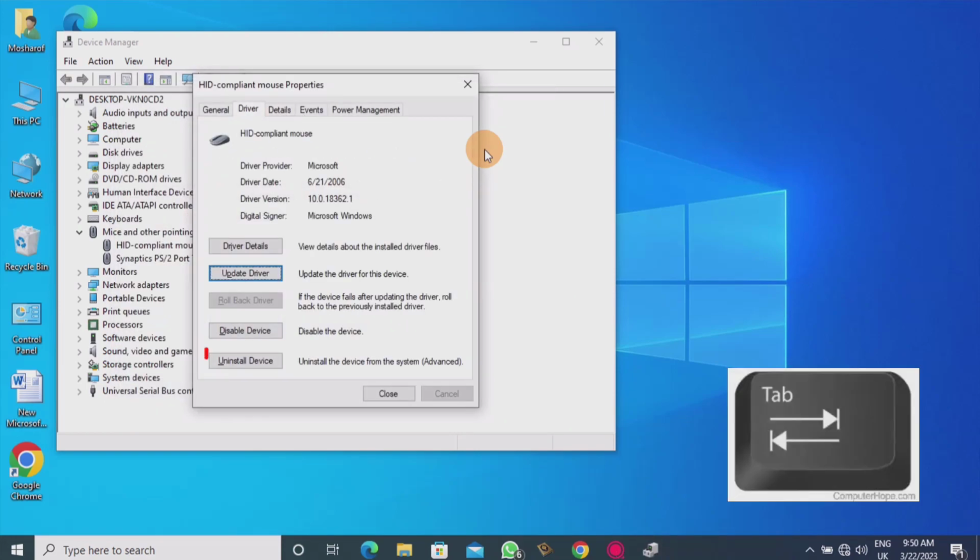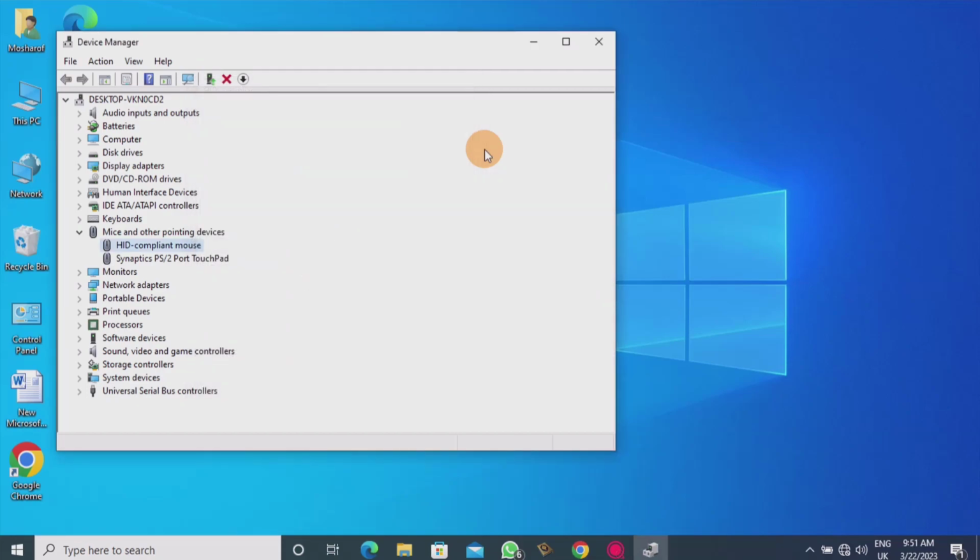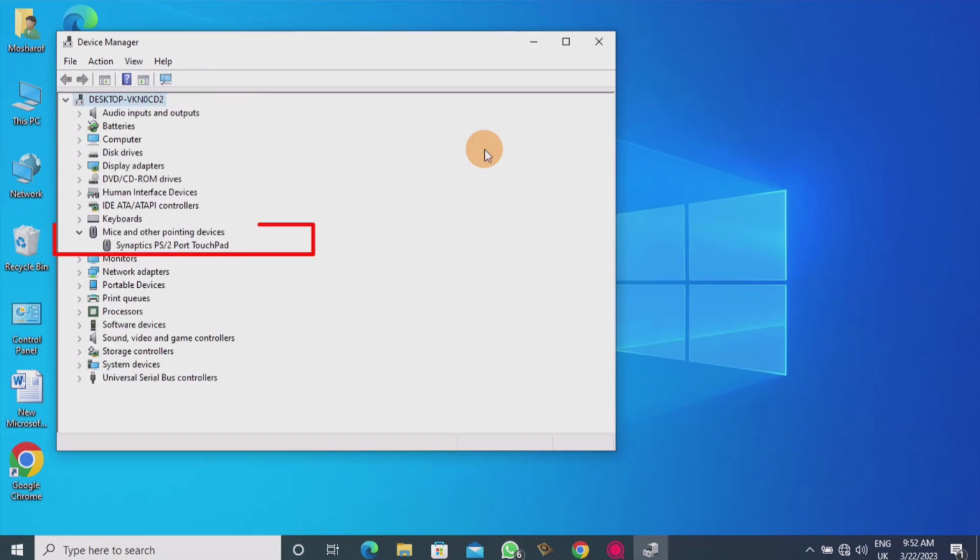Now again highlight the Uninstall option using the Tab key, and hit Enter on your keyboard to uninstall the device. After uninstalling you will see the driver is removed.